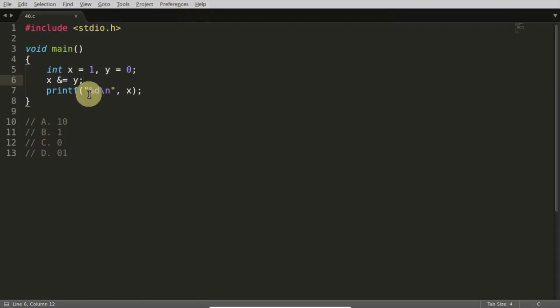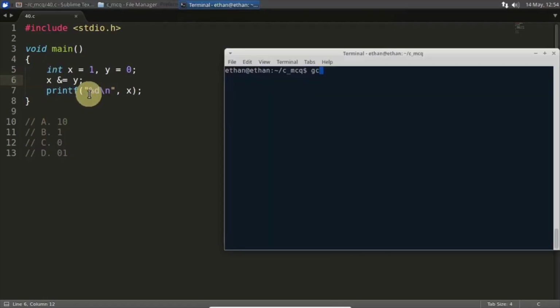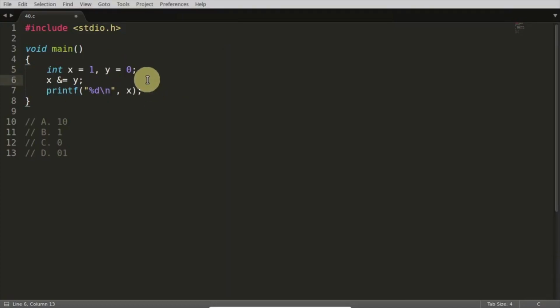So let's go ahead and just compile this. 40.c. Answer is 0. Yes, it is the expected answer, just because what is happening here? You are doing something like this. X is equal to X and Y. Okay, so X is 1, Y is 0. So 1 and operation with 0 is always 0. So you are initializing 0 here and you are printing that. Okay, so no tough thing here.